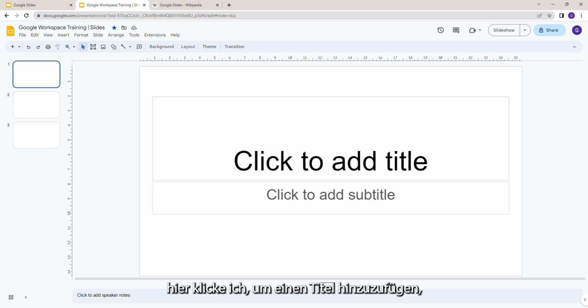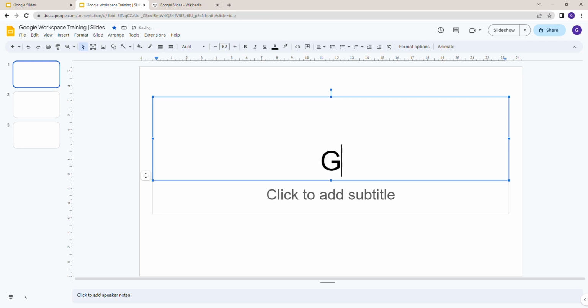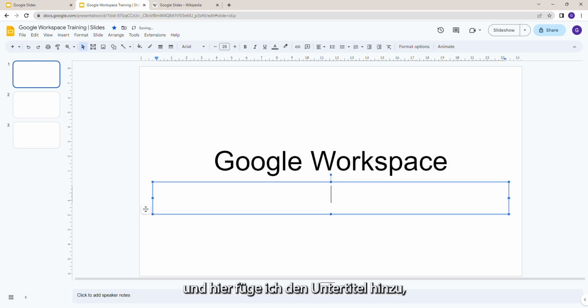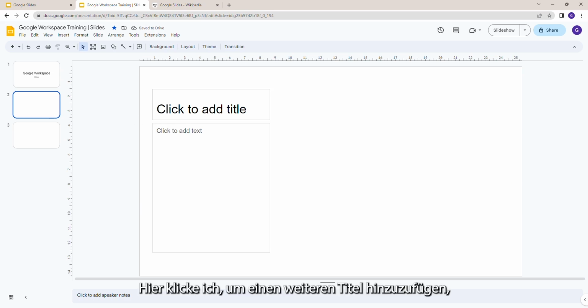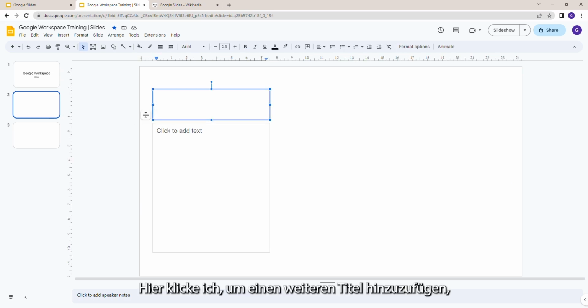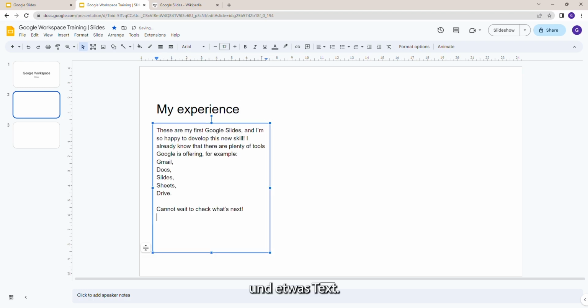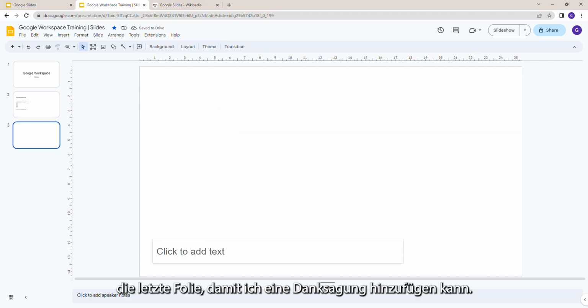Here I click to add title. And here I add subtitle. Here I click to add another title and some text. The last slide for me to add a thank you message.